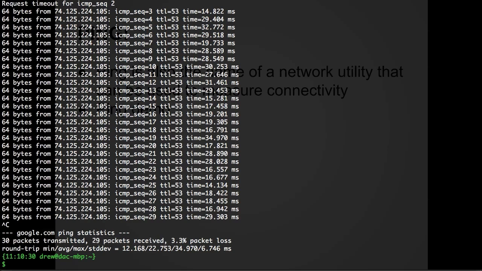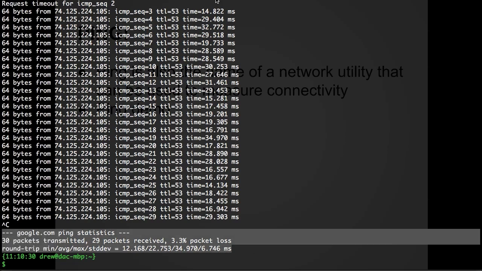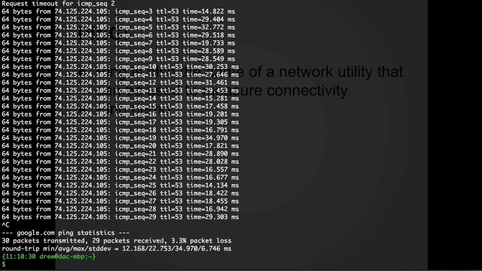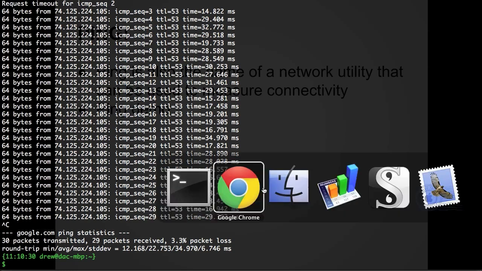So the round trip minimum time, average time, max time, and the standard deviation between them are 12.168 milliseconds, 22. You can read that. Basically what this is telling us is that our average transit time to go to the server at Google and come back is about 22 milliseconds, which isn't that great. Ideally, you'd want something in about the 15 millisecond range. Right now, it's kind of early morning on a weekend. I think everybody is using their internet right now, so it's running a little bit slow. But we'll get into that more in a second. So, wireless.